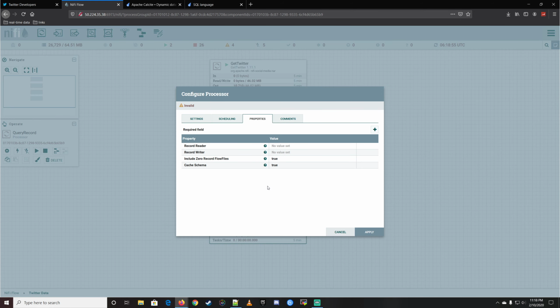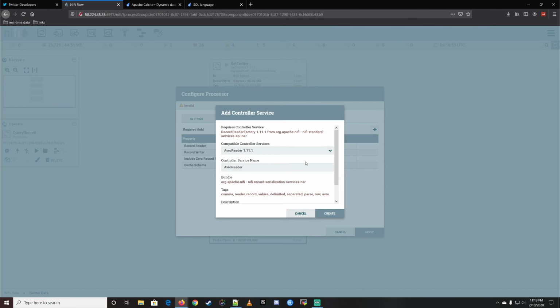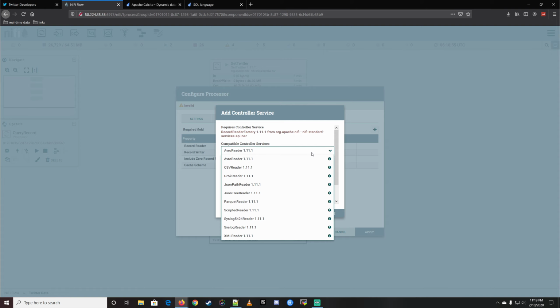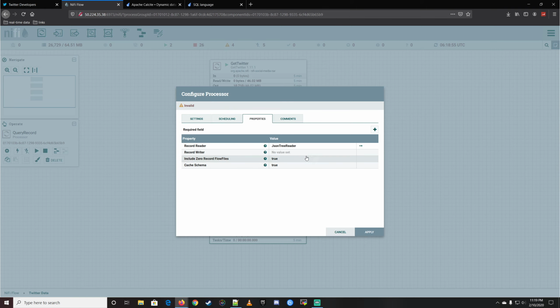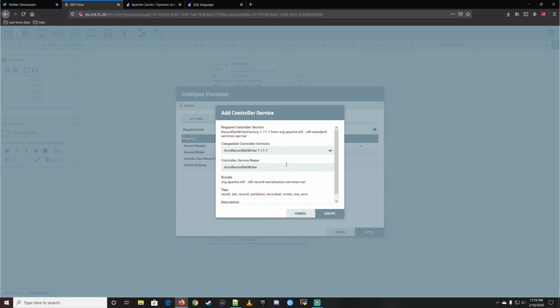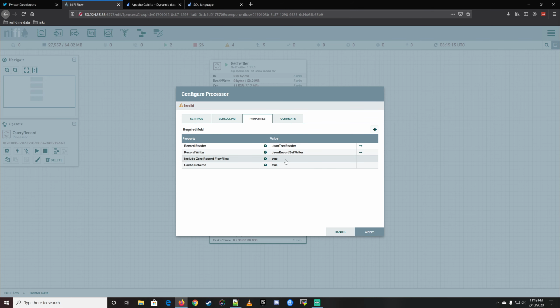So the way we'll do that is double click on this real quick. We'll go ahead and select reader. And from the dropdown, we'll say create a new service inside of this one. We'll go ahead and find the one we want, which is going to be JSON tree reader. And the writer is going to be our JSON writer. So we'll go ahead and select the JSON record set writer. We got both those in there now. And include zero record flow files. No, we don't want to do that. We'll just get rid of those.